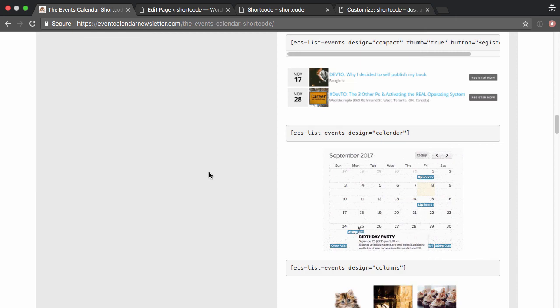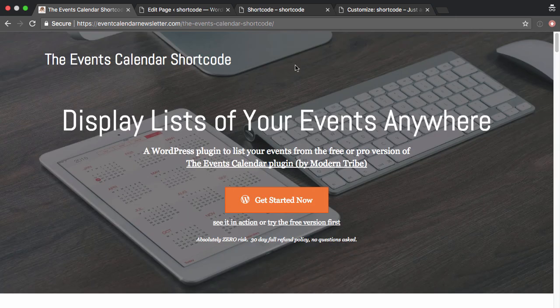So that's how you can edit some of the CSS within the events calendar shortcode and make the designs look how you'd like.